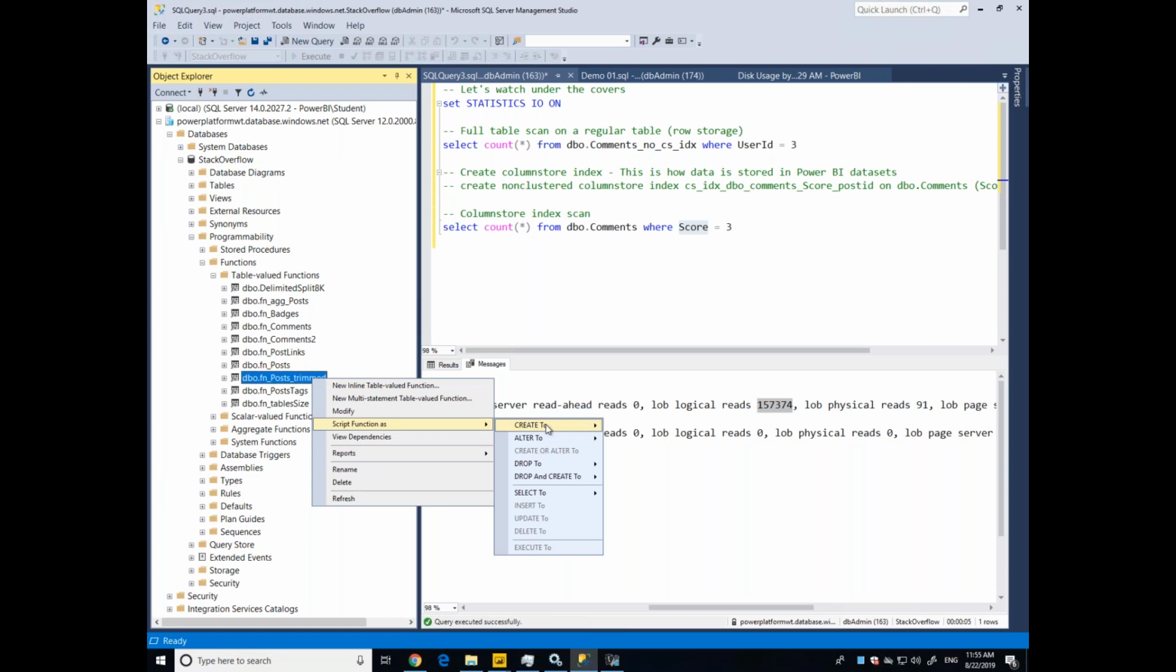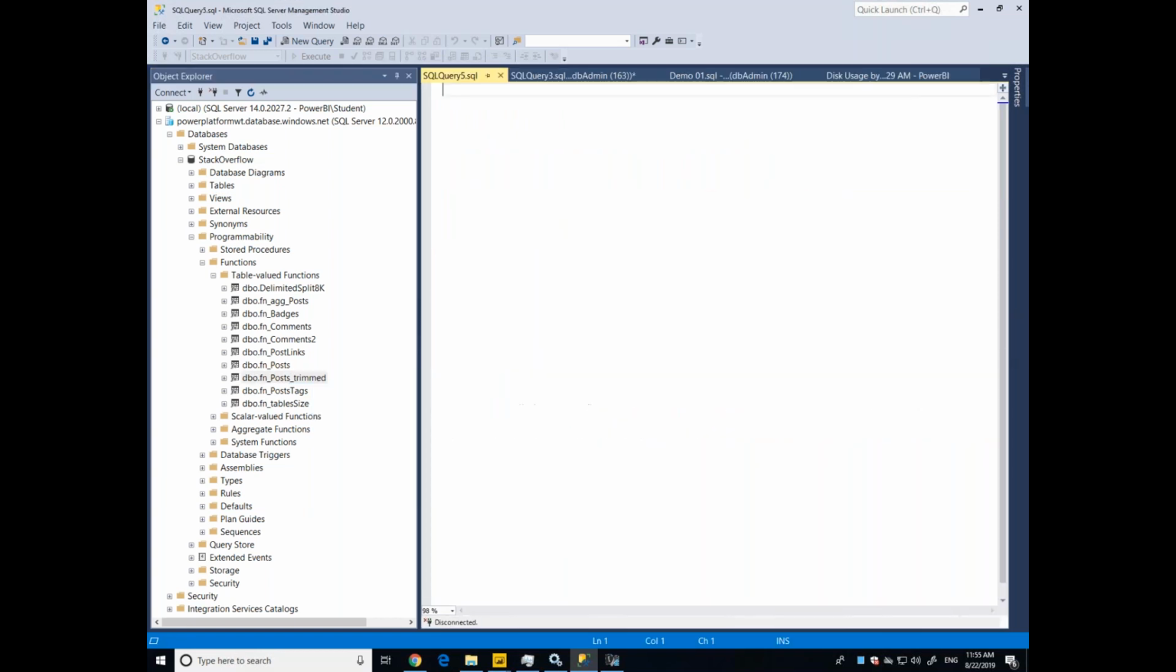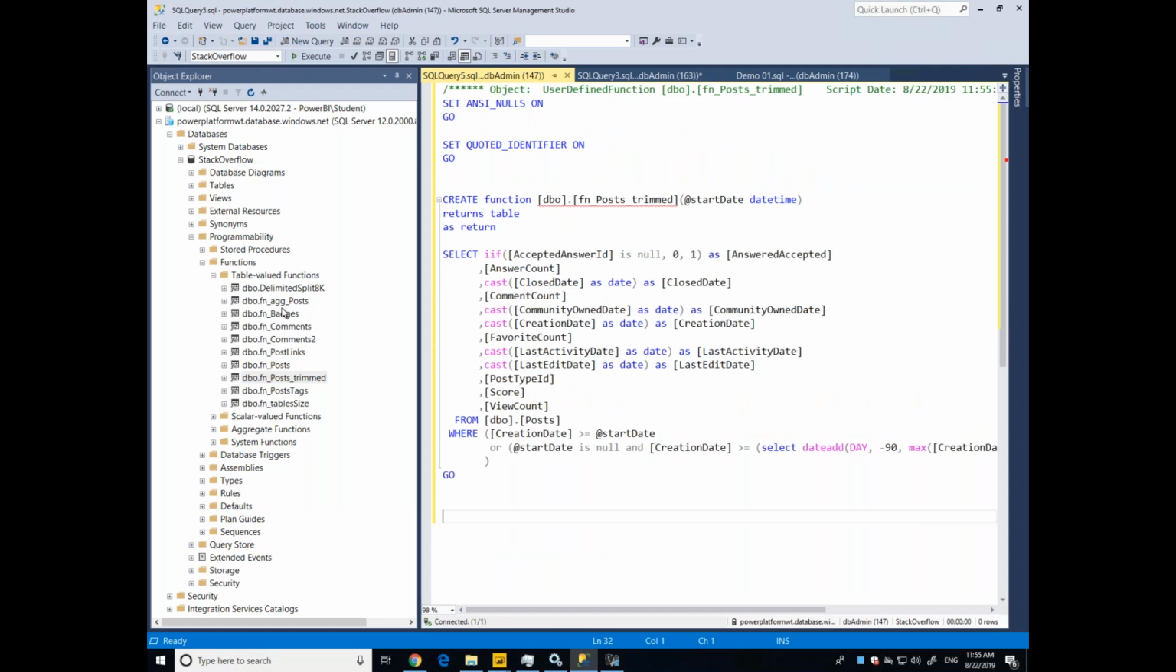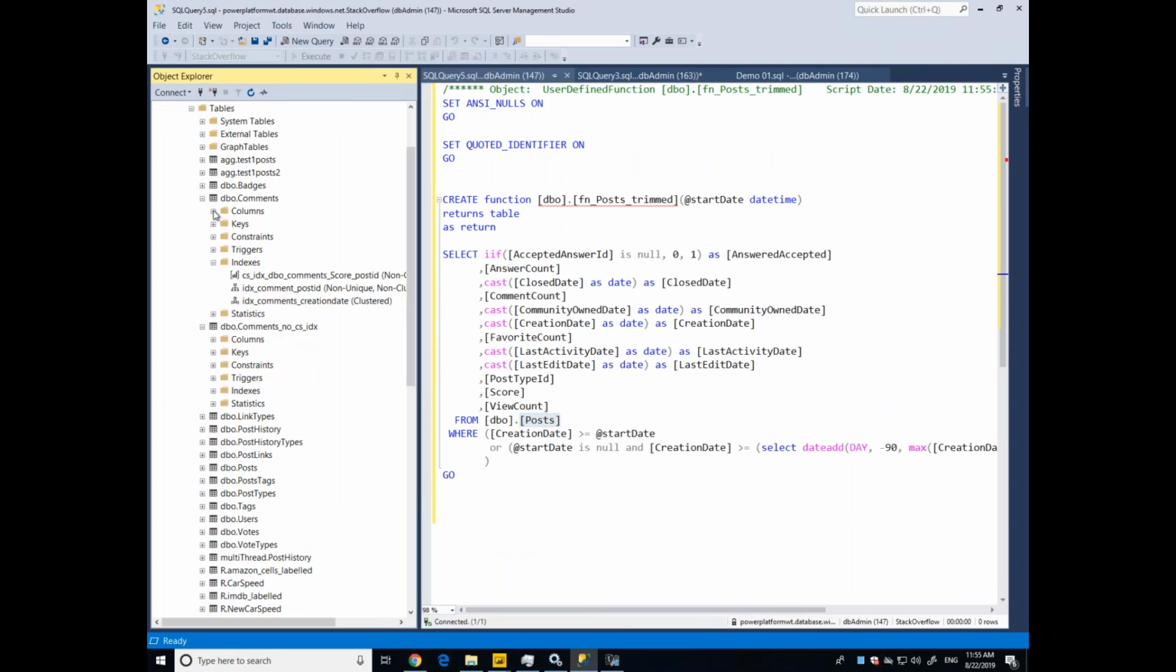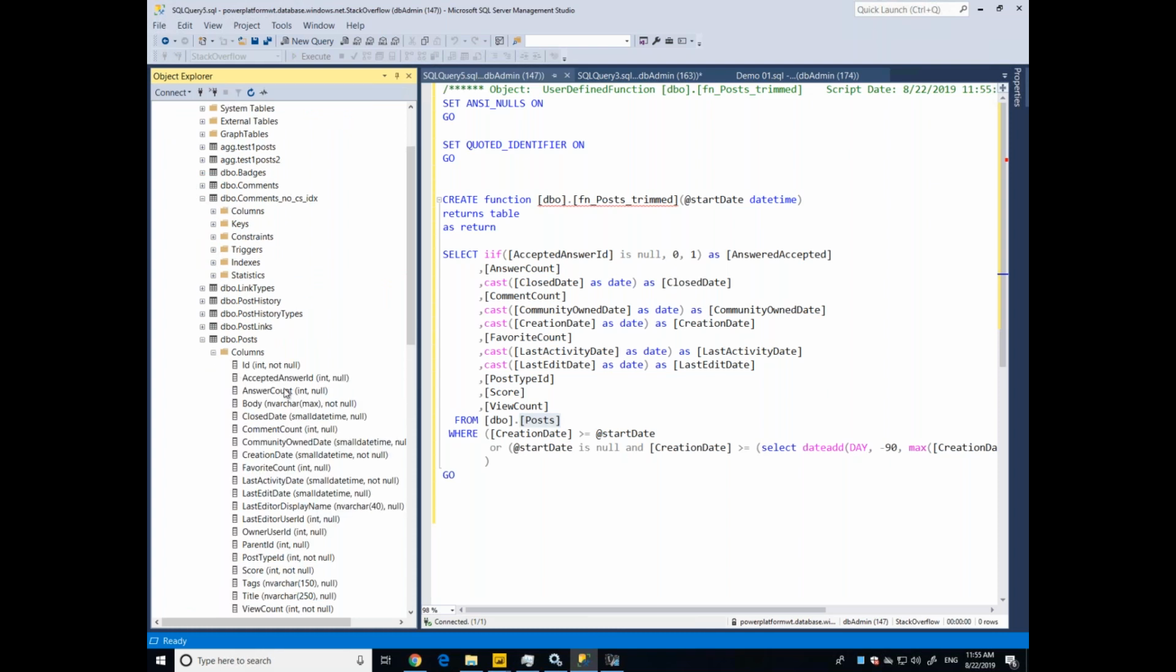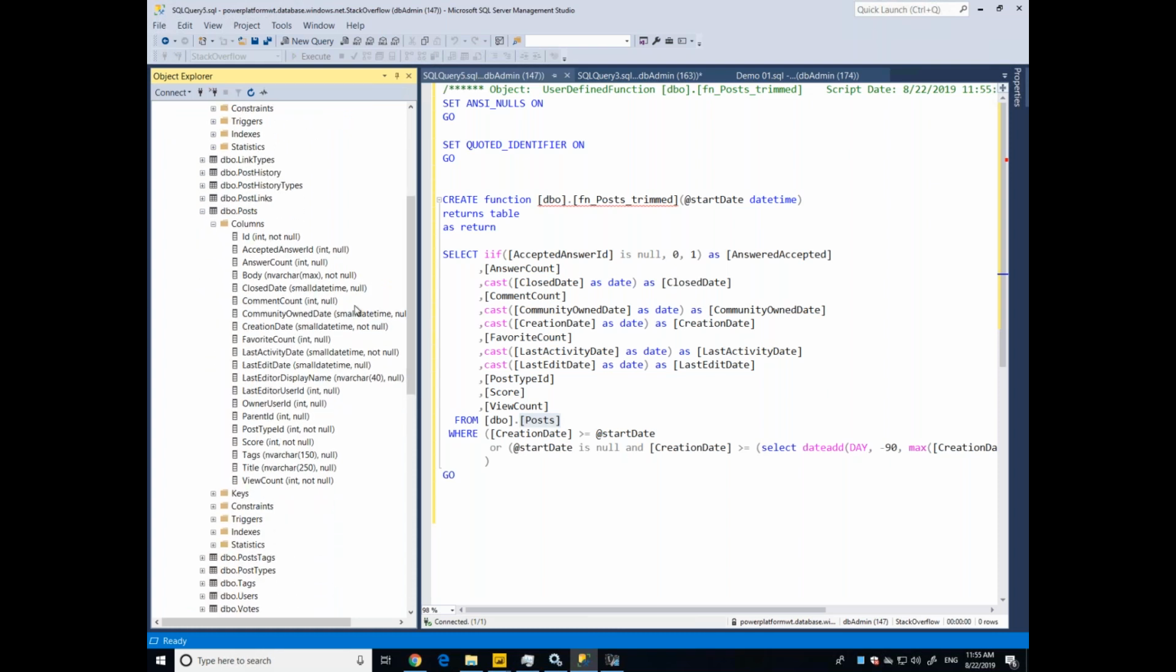If I script this function, you can see how it looks. This one is getting data from posts, right? If I look at the tables and at the columns of the posts table, there we go, you see that the posts table has way more columns than this function is returning, giving to Power BI. And the reason is that a bunch of these columns I really don't need. Like I said, the primary key of the post itself, I don't need.